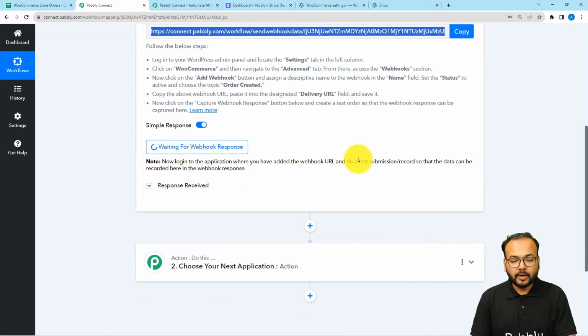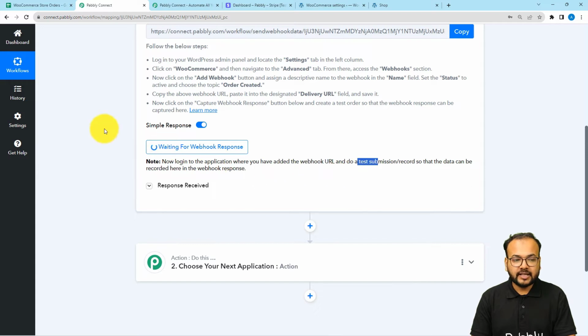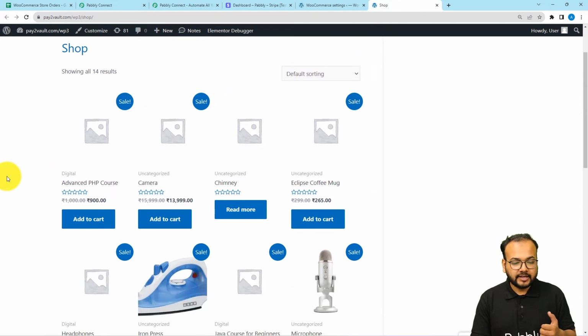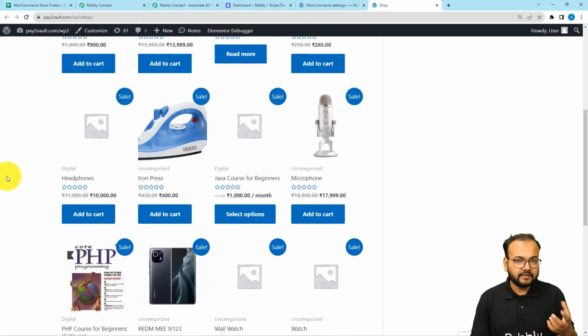Now we can perform a test submission. Test submission means I am going to manually create a test order from my WooCommerce store. That will not be a real order, and the data of that order will be captured here as the test data to set up the automation further. So this is my store page, and these are the products I have added.